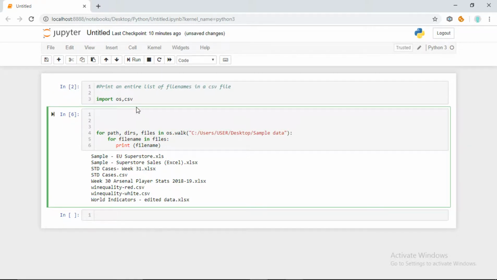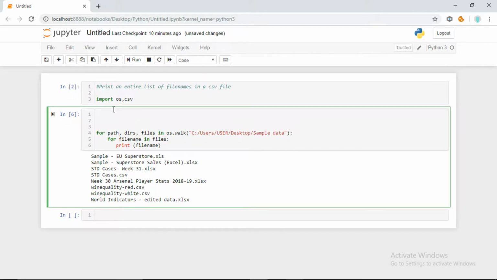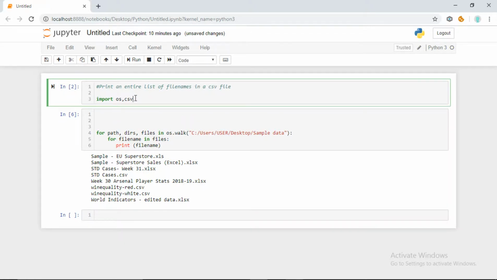So we'll import csv. We have already got os, we will add csv. Just for your information, if you do not understand os, you can look into my previous videos, wherein it explains how to extract the file names from various folders and subfolders. So to add the file names to CSV, we'll import csv.